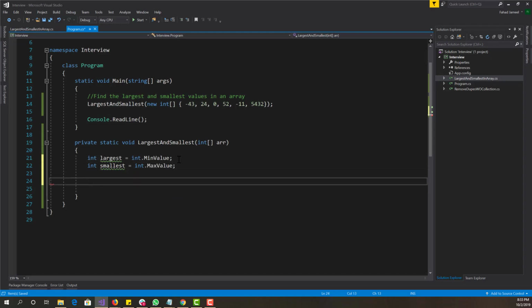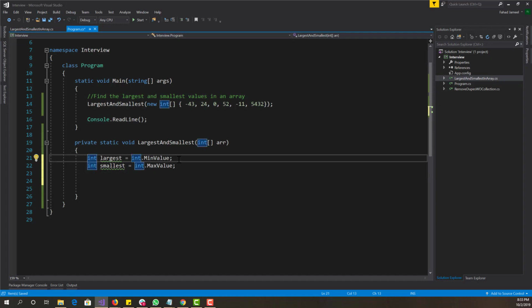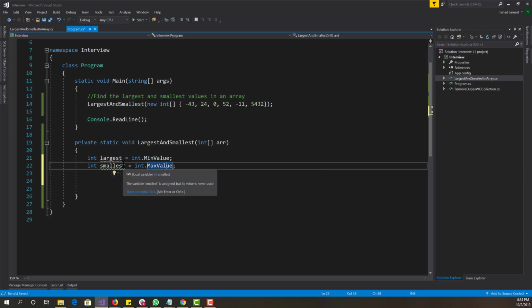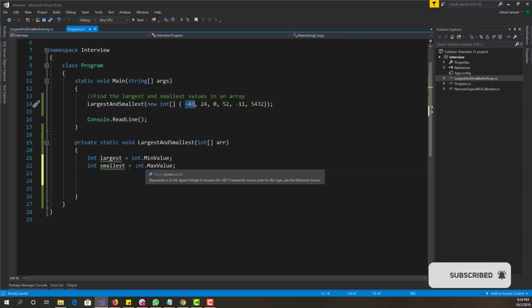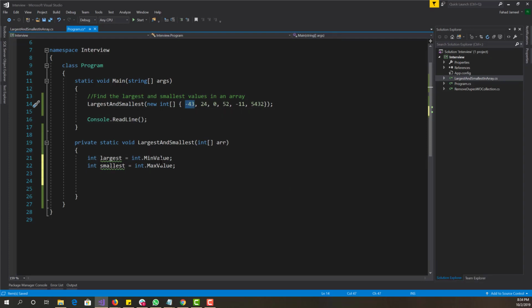The logic behind that is, if we're going to find the largest value while going through the array, initially whatever number we put in should be the largest value. If we compare, is minus 43 greater than the largest value? No matter what the number is, it will always be greater than the largest value, which is initially MinValue. The smallest one is MaxValue, with similar logic: on the first one, is minus 43 less than MaxValue? It always will be true, so it will set that to the smallest value also.